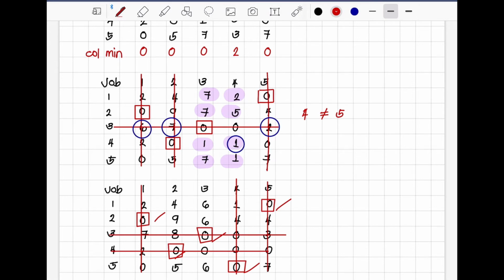If you're going to write the final answer, we have the job and operator, so let's write the summary there. Job 1 will be assigned to operator 5. Job 2 will be assigned to operator 1. Job 3 will be assigned to operator 3. Job 4 will be assigned to operator 2. And then job 5 will be assigned to operator 4.